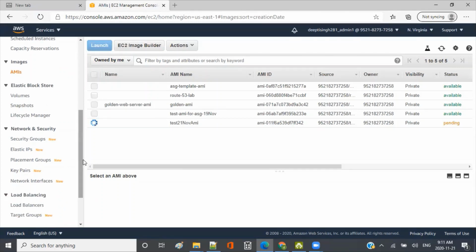Like I was saying, once your AMI is ready, you can launch instances from this AMI directly, or you can create a launch template from this, and then use the launch template to create further machines.